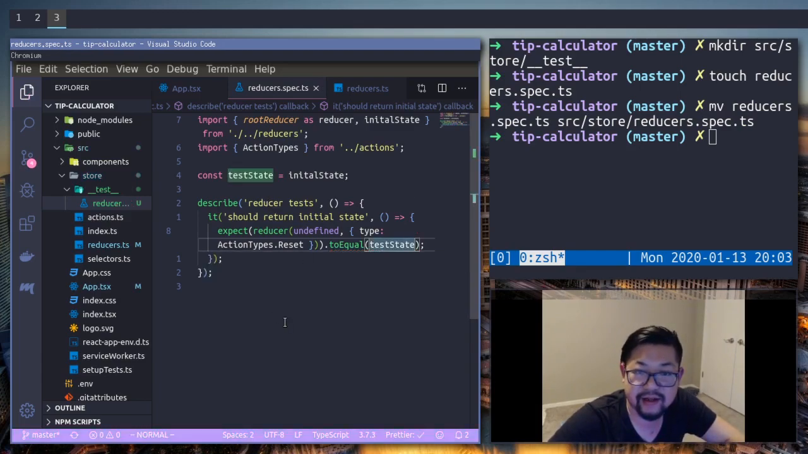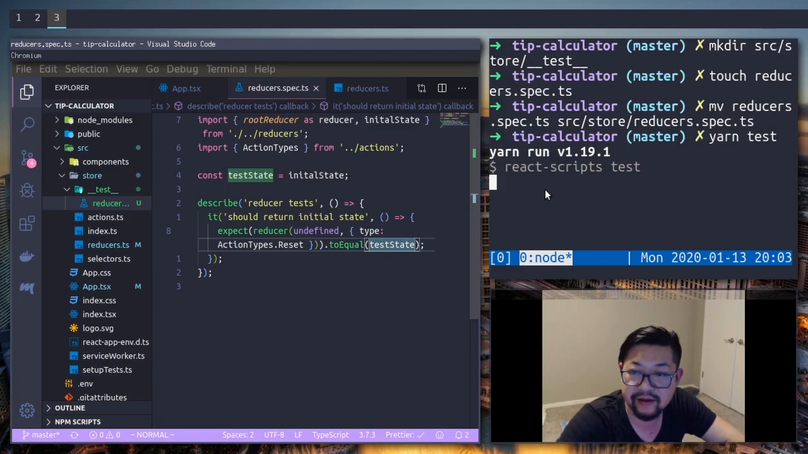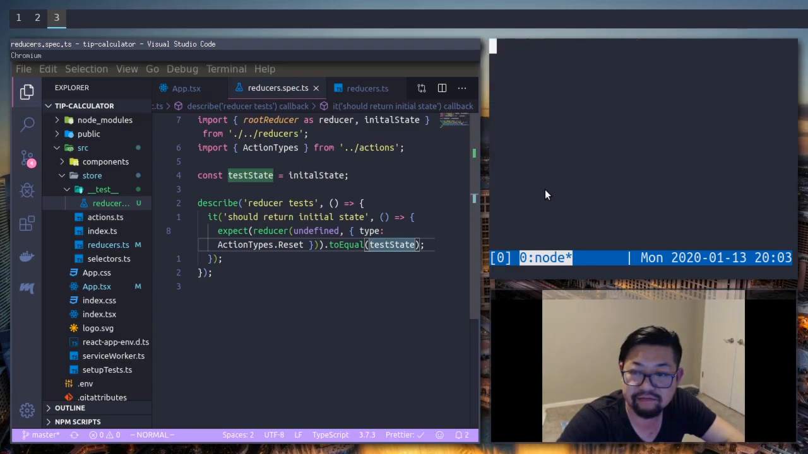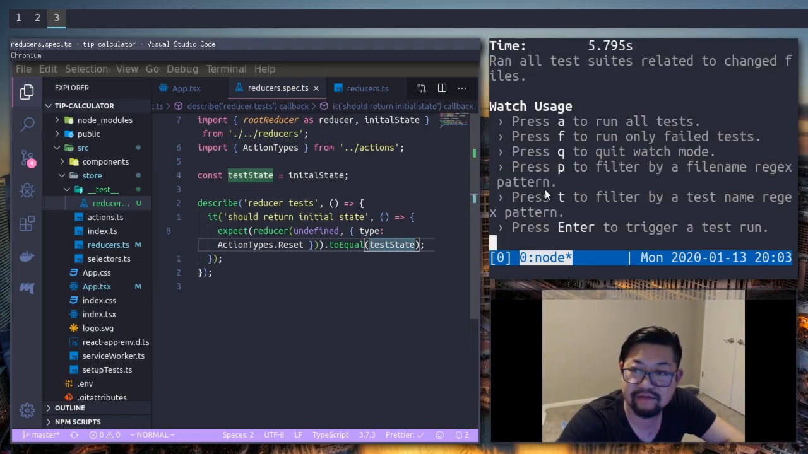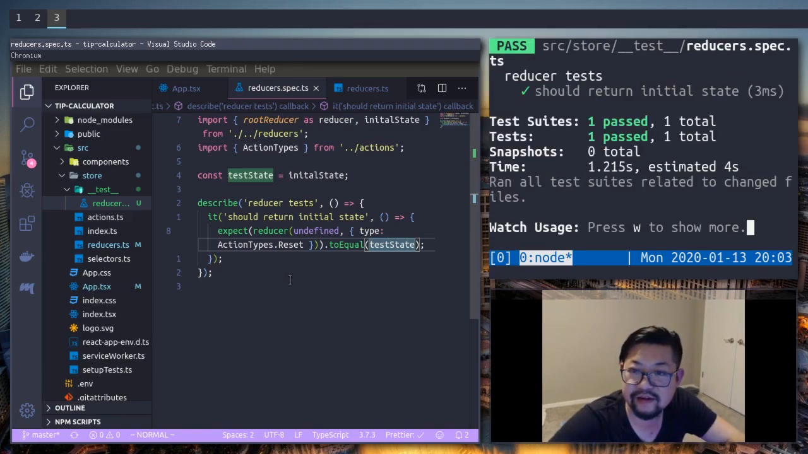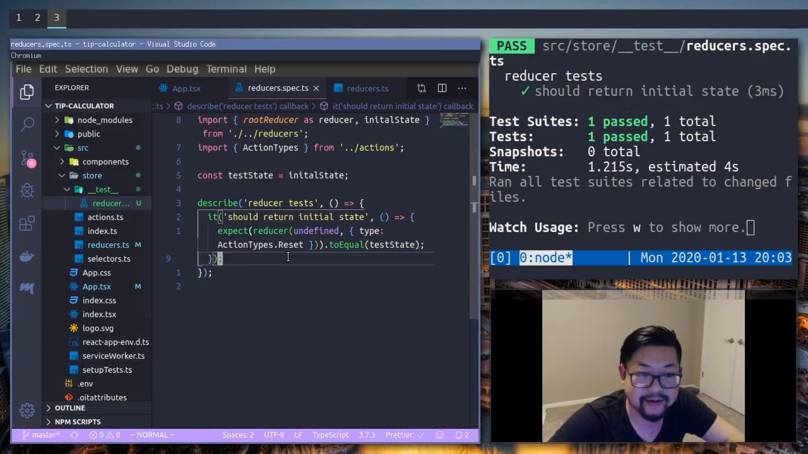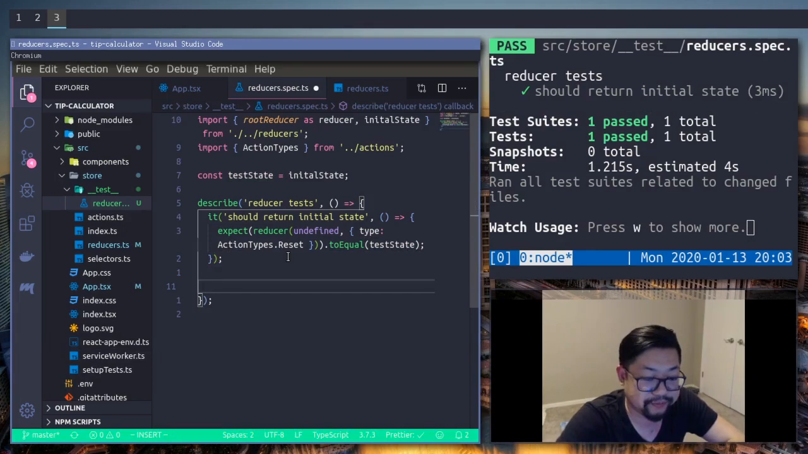Alright, now let's run our test, which we could just do by yarn test. And it's running. There we go. So press enter to run, and you'll see that our tests pass. All right, cool. Now let's add some real tests.